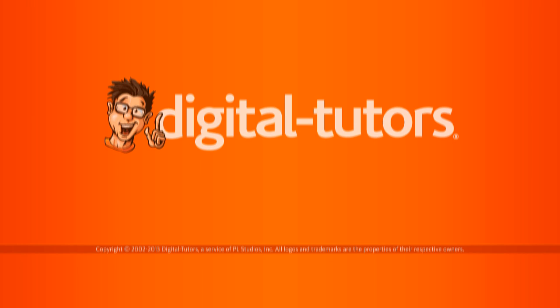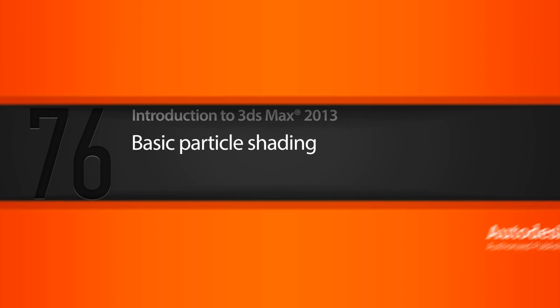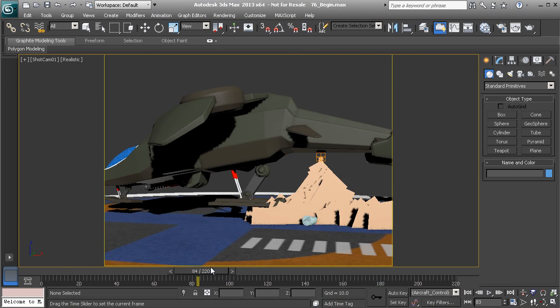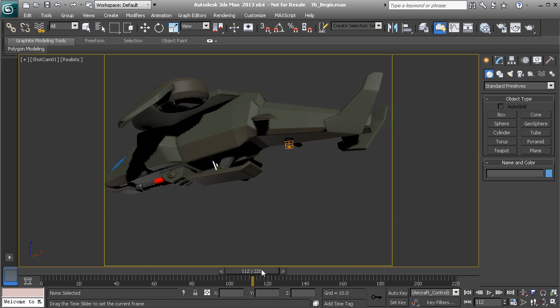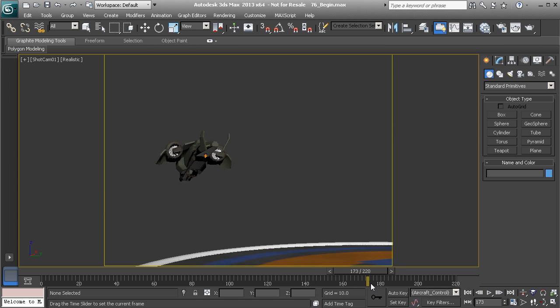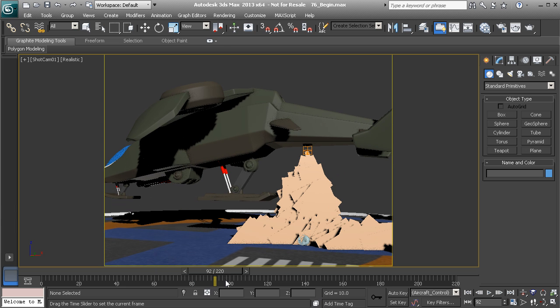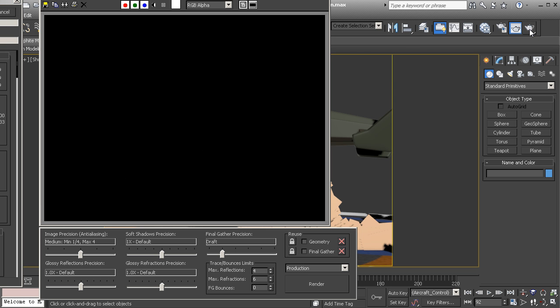In this lesson, we'll start to work on the shading and texturing for our smoke particles. Okay, so at this point now we have our aircraft here. We have the particles that are sort of lifting off and sort of coming out the back as this plane starts to lift off. So what we need to do now is start to work on the texturing and the shading of these particles.